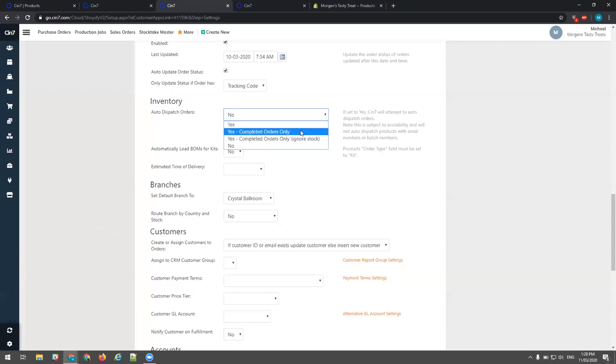Yes, completed orders only. We'll check if the order on Shopify has been set as fulfilled. If that is the case, it will fulfill it on Cin7. If it can't fulfill it due to there not being enough stock, then it will not do so. However, that is where the ignore stock option comes into it, where regardless, again, if it's a fulfilled order on Shopify, it will be marked as fulfilled. And then no, which is regardless of how the order is on Shopify, do not dispatch or complete it on Cin7, so it'll just come in as an open sales order.